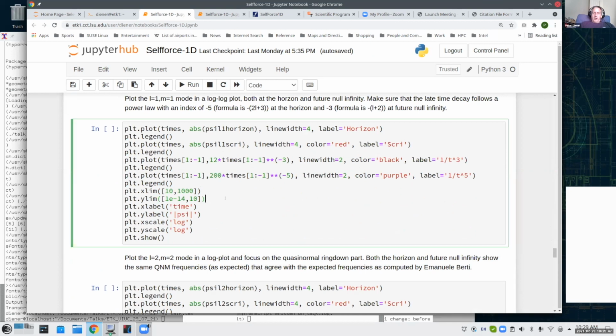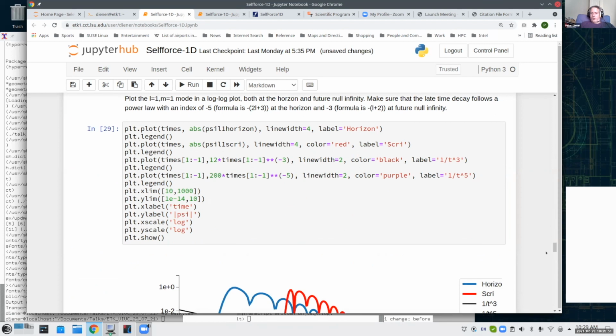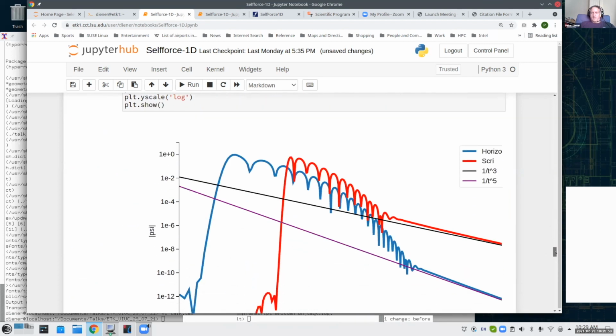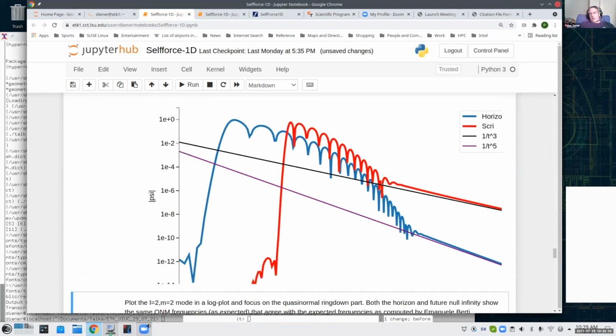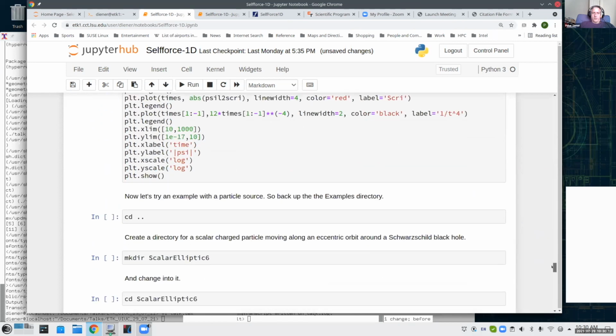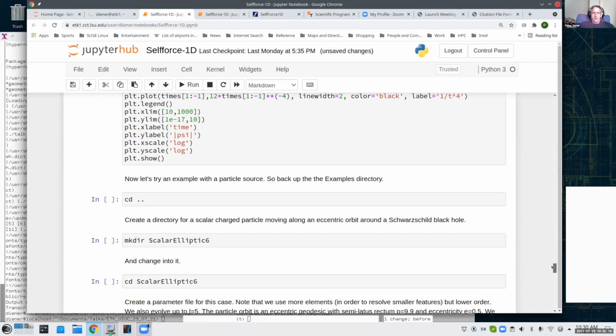If we look in a log-log plot for L equals 1, M equals 1, again, you can see that the field decays as expected: 1 over t to the 5 near the horizon, and 1 over t to the 3 at scri plus. I will skip the plots for L equals 2. They're simply the same as L equals 1.